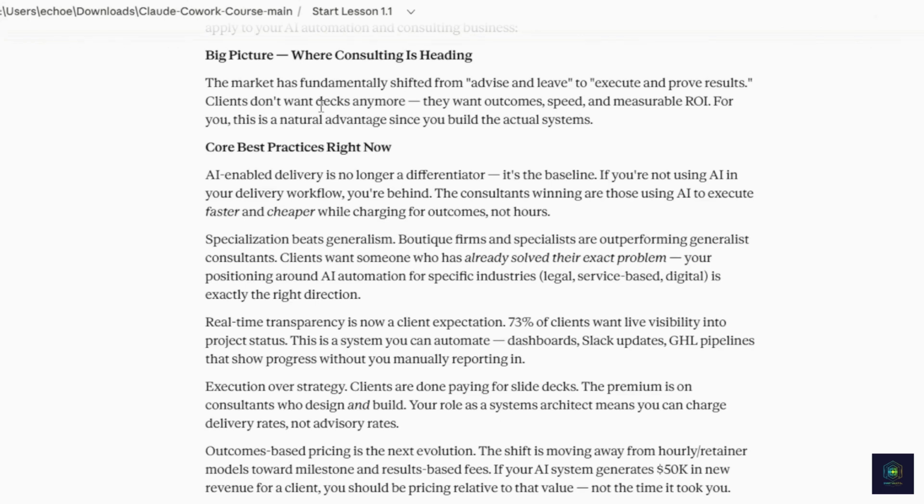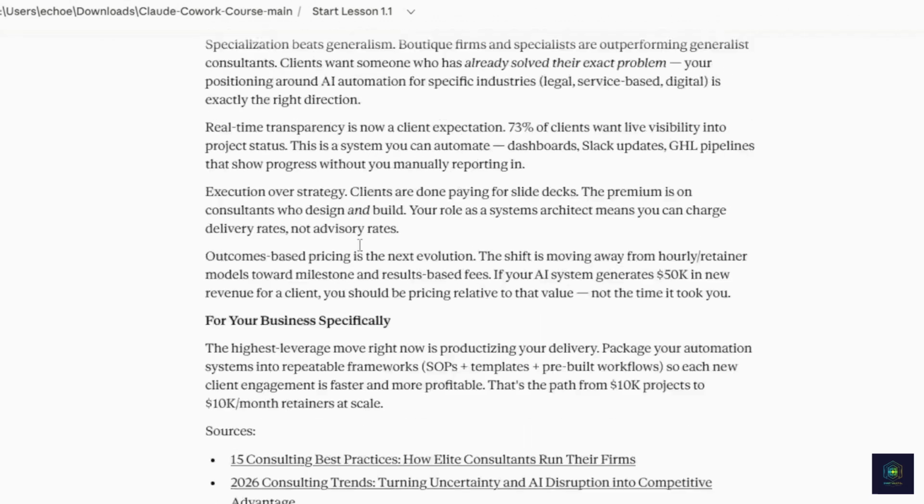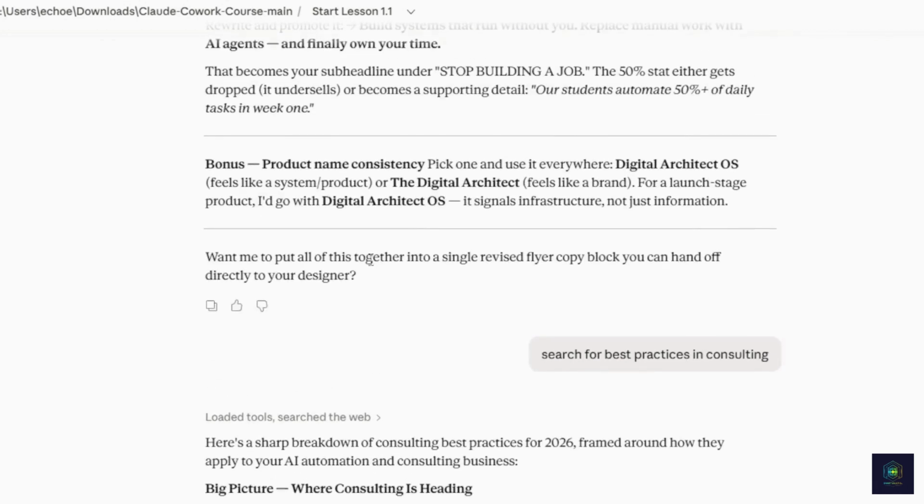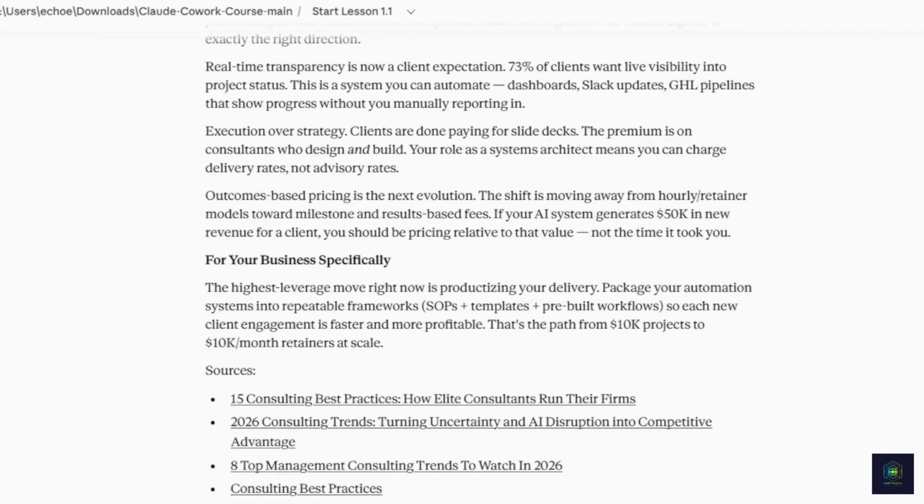It said the market has fundamentally shifted from advise and lead to execute and prove results. Clients don't want decks anymore. They want outcomes, speed, and measurable return on investment. For you, this is a natural advantage, since you build the actual system. So it's actually giving me real information I could use. I don't know how it got to me, but yeah.